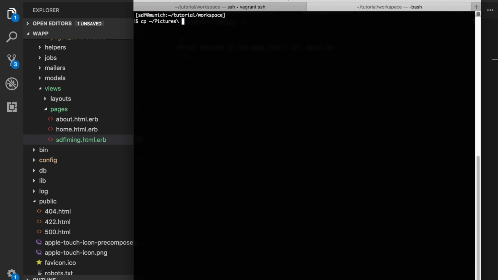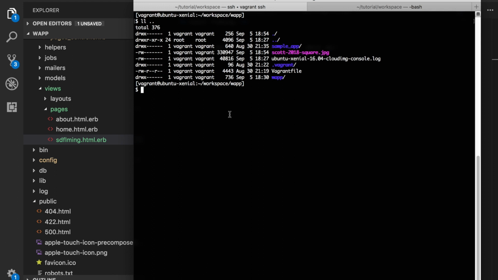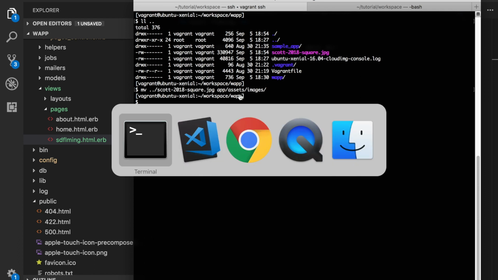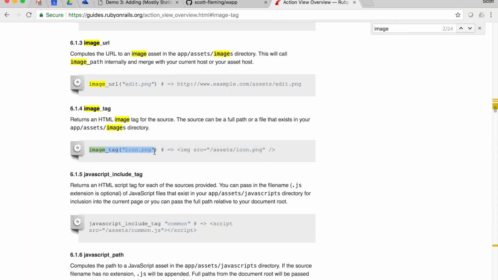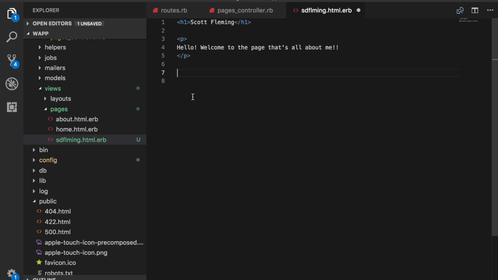I'll use that one. So copy it. And now I'm back in the VM, and it's now in my workspace folder, as I said. And so right there it is. Now I'm going to move that into app assets images, because that's where Rails is going to look for the images. Okay, so the image is there, and now it is just a matter of adding it as per this code right here. So I'll copy that and then paste it.